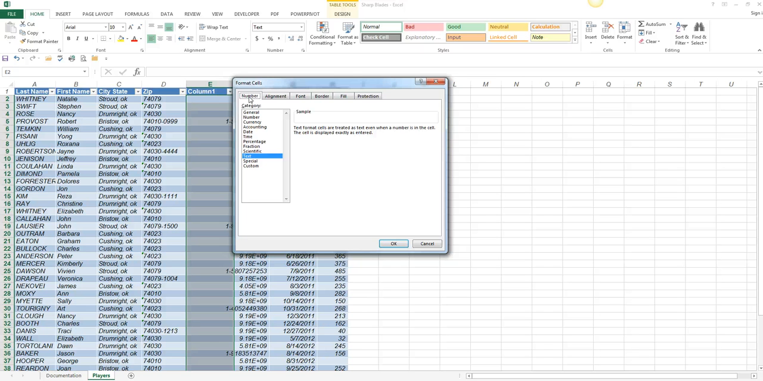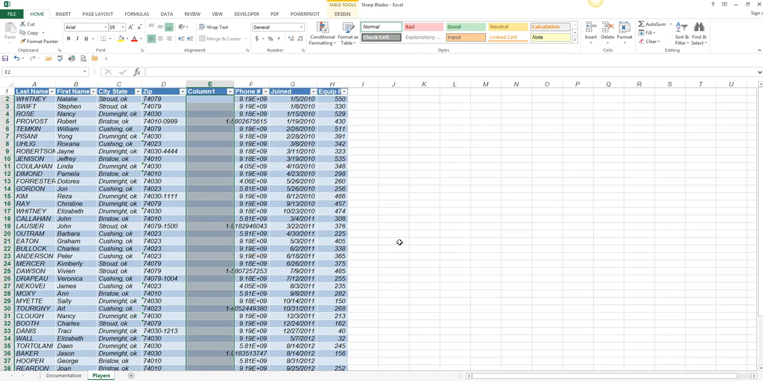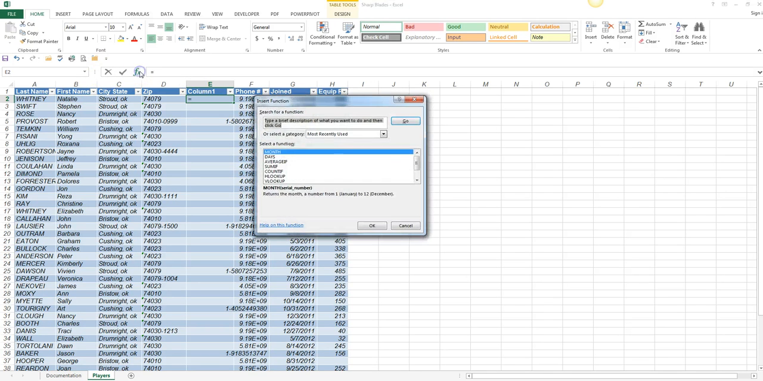Step 6. In the Category box, click General. It's the first selection. And then click the OK button. Now you can enter the formula in cell E2. Select cell E2, and then click the Insert Function button. The Insert Function dialog box opens.